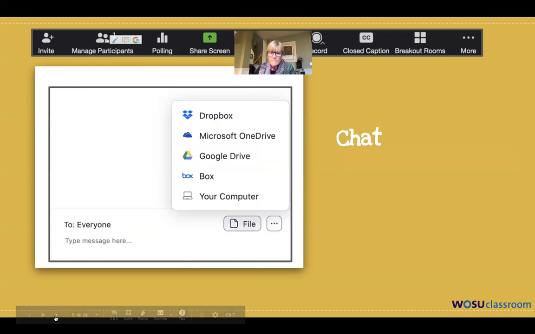Also, in the chat feature, rather than just working with screen share, if you want to upload files from your drive or from your computer or from OneDrive, whatever your system is using, you can go ahead and do that and drop that in, and it will automatically put the hyperlink into your chat bar.